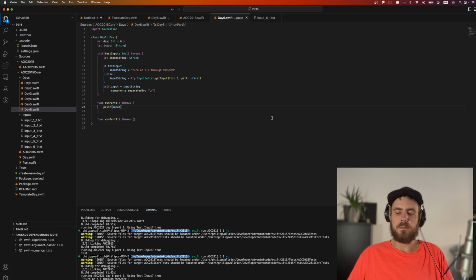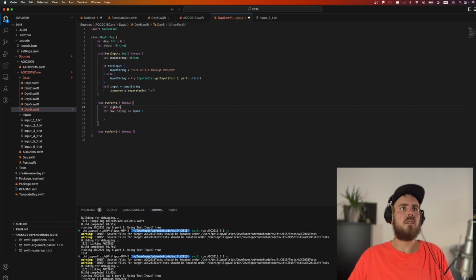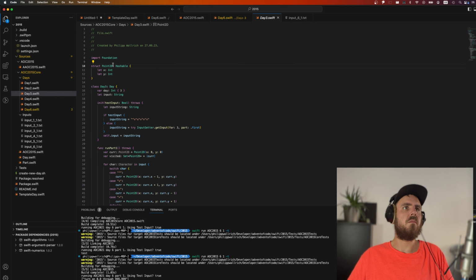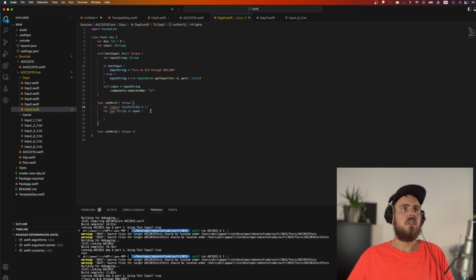Okay, so for row in input. Lights, I'll just use a set of Point2D. I have a Point2D already, right? Yep. Set of Point2D. Point2D is from day 3. It's basically just x, y, and it's hashable. That's why we can use it in the set. Okay, now we need to parse the input.